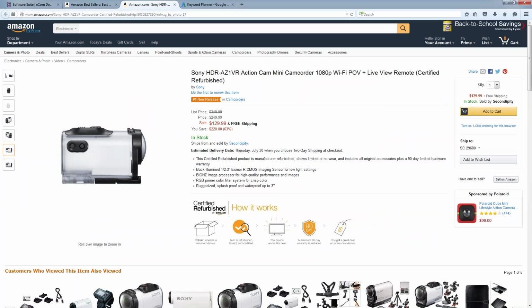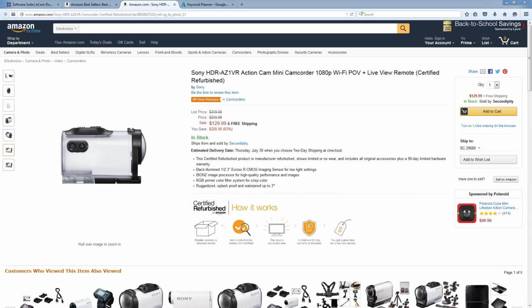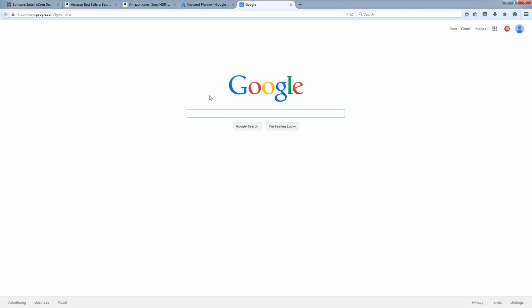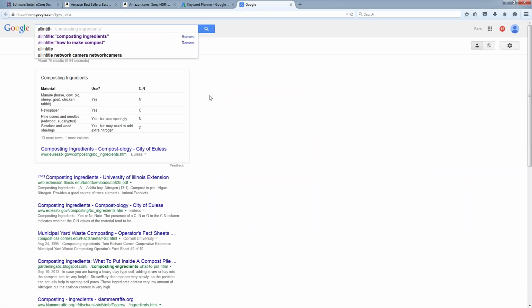And again, by using AZ Prospector here, this is how I found the product and how I identified it as one that may potentially have a lot less competition on it compared with some of the others. Now, how do you know for sure whether there's a lot of competition on something or not? Going over to Google is one really good way that you can find out.